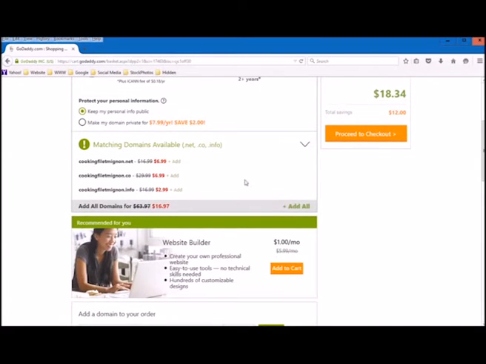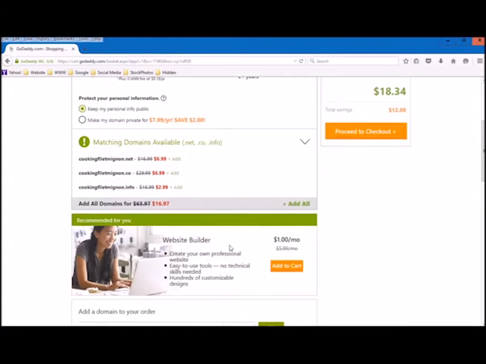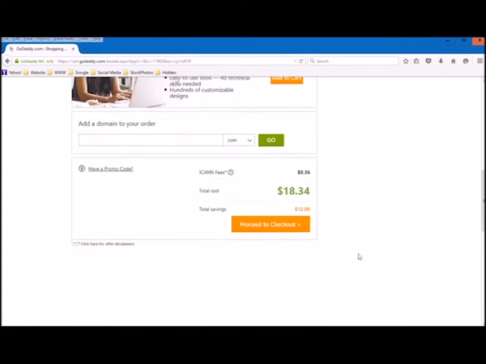Here's also, again, additional options. Don't click, don't click, don't click. So you're looking at $18.34 for 2 years, which isn't bad at all. So you click to proceed to checkout.